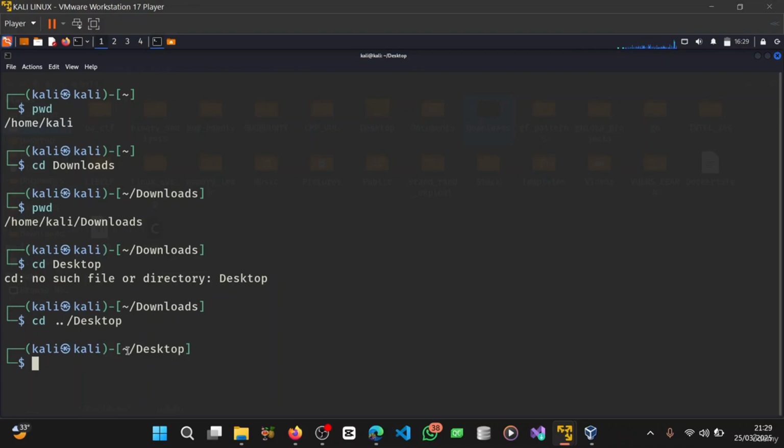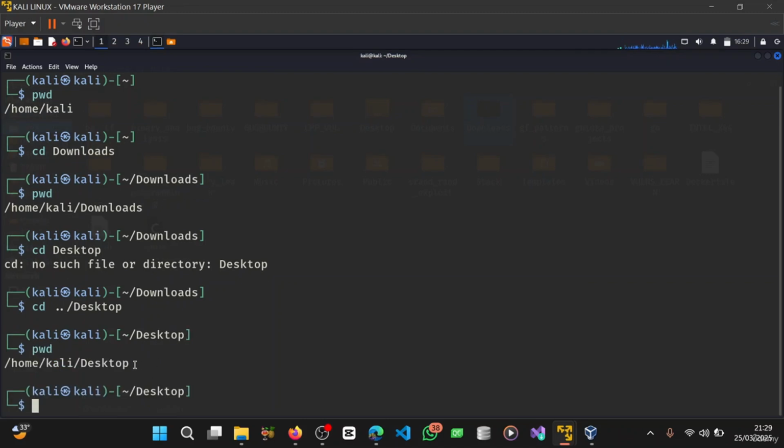All right, so we are now in the desktop directory. You can confirm we are now in the desktop directory. So this command we use here is the same thing as doing it like this, desktop. So the double dot there represents this home directory here. All right, so that is how to use cd and pwd for Linux file system navigation.